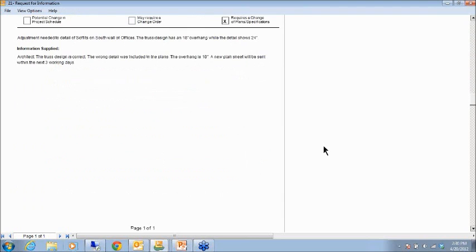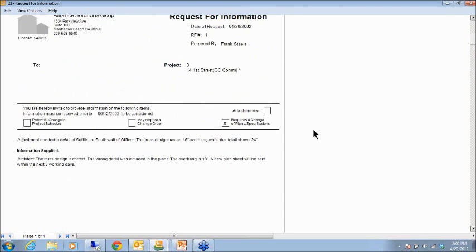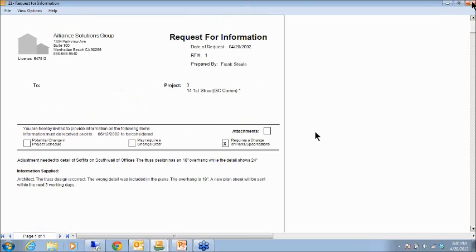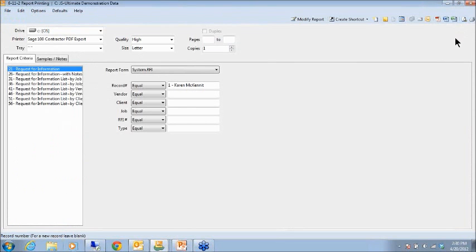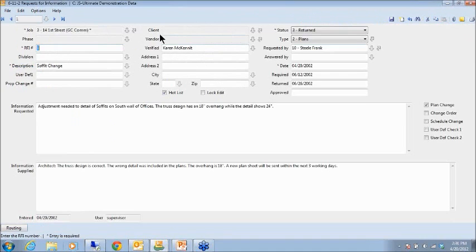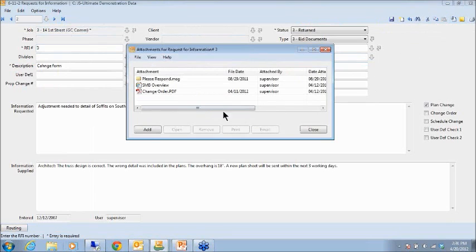And you do have the opportunity to modify our forms, put your logo up here, add language. We do have a form design tool that will let you do that. And again, because of these attachments, we're able to go ahead and get the response from the architect or whoever and drag that response in here if we wanted.